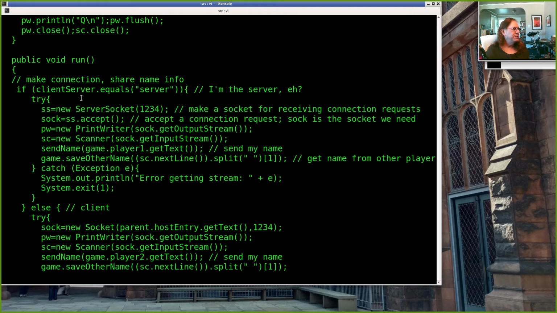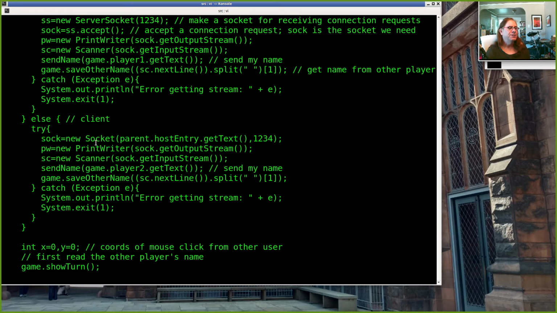And the starting of the thread is: create the server socket if you're the server, accept a connection, make a print writer or scanner, send a name, get the other player's name. If you're the client, construct a socket to connect to the requested machine on that port, make your print writer, make your scanner, send your name, get the other player's name.